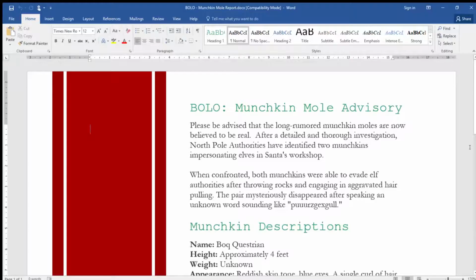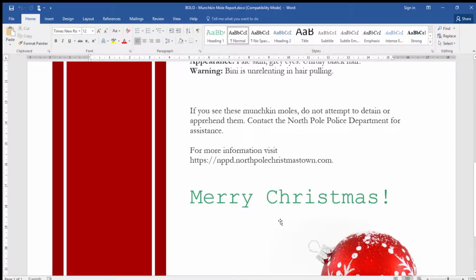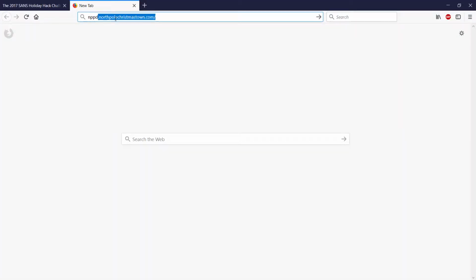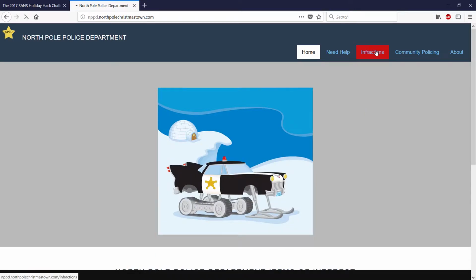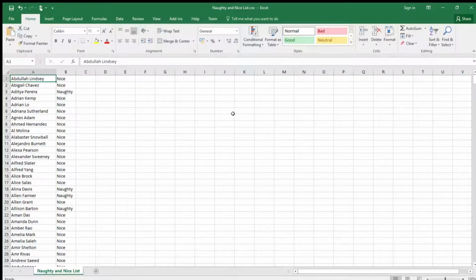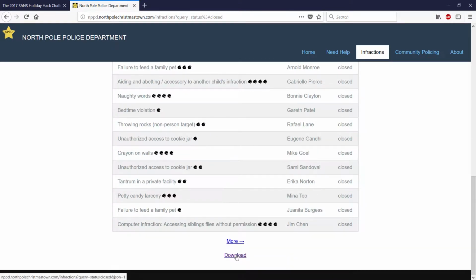A couple of the files from the file store compromised in Task 5 are of use in this part of the challenge. One concerns a North Pole Police Department report of a disturbance. This gives away the web address of the police department, which in turn contains a database of children's infractions. Separately, another file contains an export of each child and whether they have been determined as being naughty or nice. So, calculating the number of infractions required to be marked as naughty is just a case of cross-referencing these two datasets.